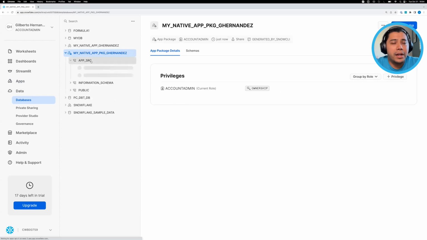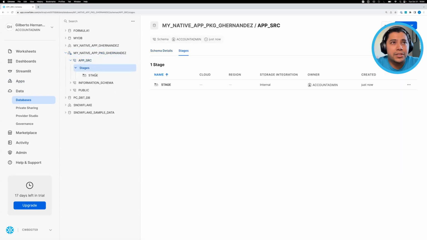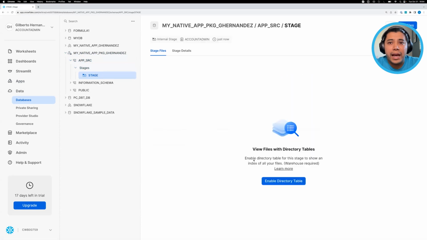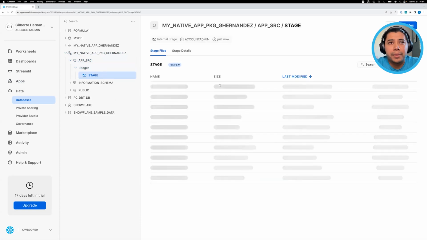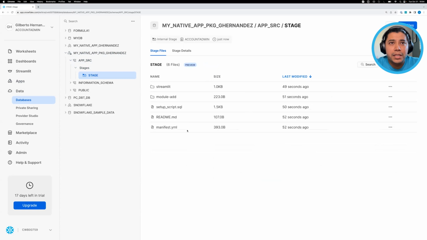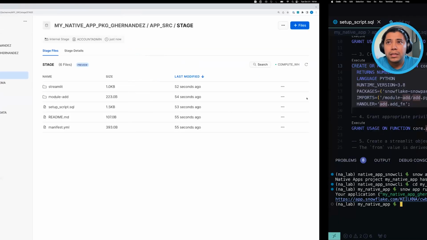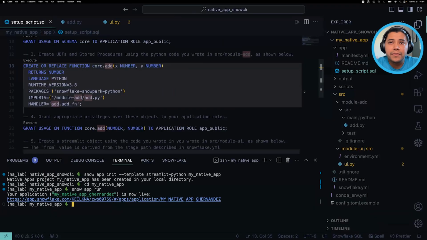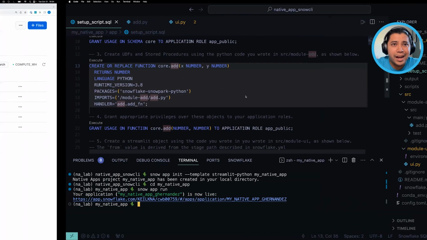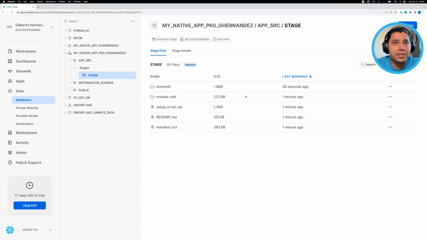I have a schema called app_source with a stage called stage. And in there, I have all the source code for this native application. And if you take a look at it, you'll see that the directory structure matches exactly what I had locally on my machine. And the reason for that is so that references between objects and code within the native application, they don't break. And so they'll work as intended when you actually install this application in the account.